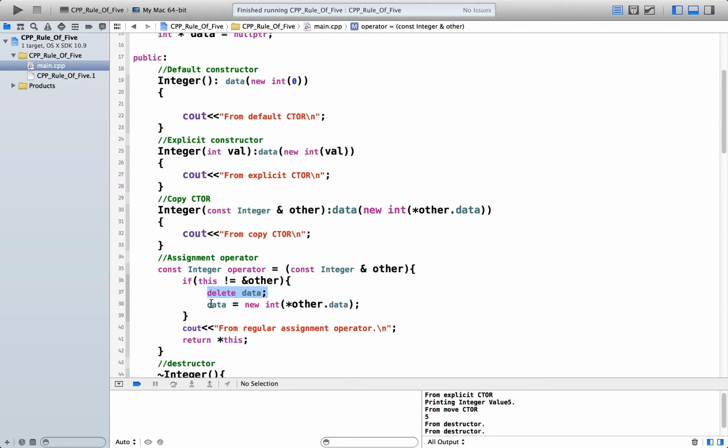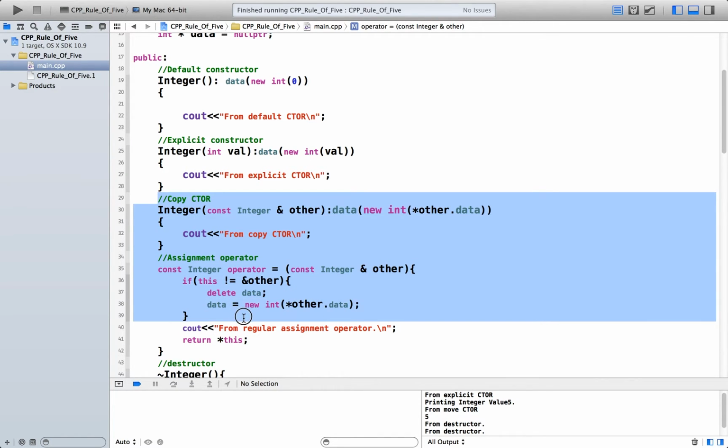And then notice the same code here, and we just copy the value stored in the pointee of other.data, and then we return the dereferenced value of this object. So that's the second component of the rule of three.